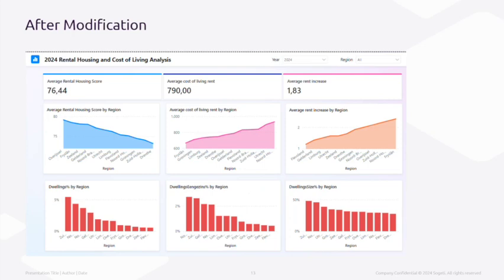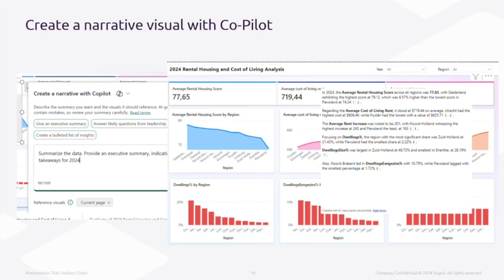So I modified it a little bit, and I thought, okay, this is something that I would put in my report, really. Well, so it worked. I fixed my model. I created some measures, and now I created a report page. And after some modification, it's usable. Well, what else can be done then? You can create a narrative visual with Copilot, and I really like this actually.